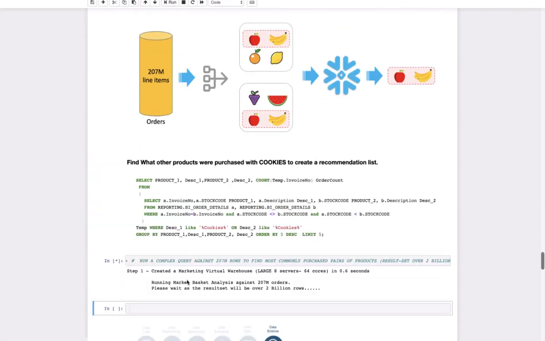Let's start it. You can see virtual warehouse was scaled up to large with 8 servers in less than a second.